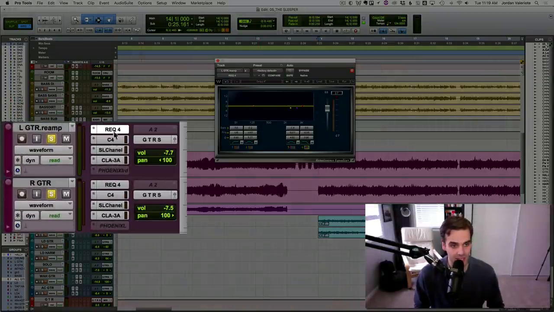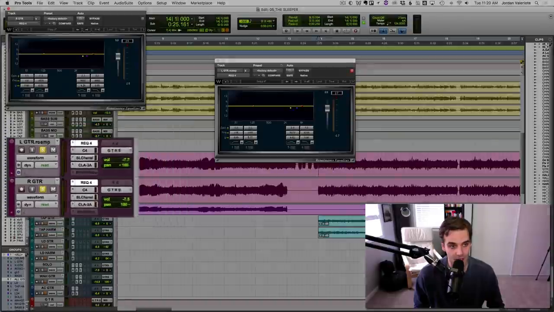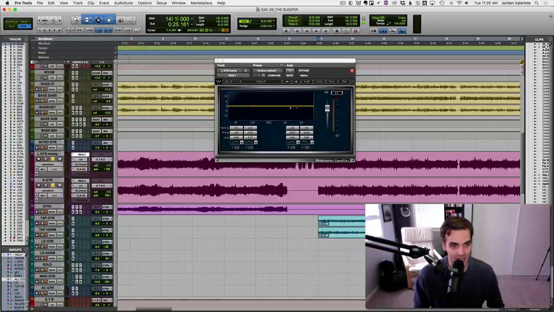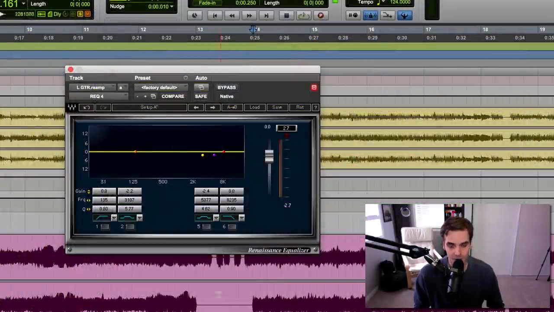By the way, the left and right guitars here, it's the same tone, and I've got these plugins linked so that whatever I do on one, it's going to do on the other as well, as you can see here. So it's going to look like I'm only processing one side here, but in fact, I am processing both. All right, so let's dive into it.